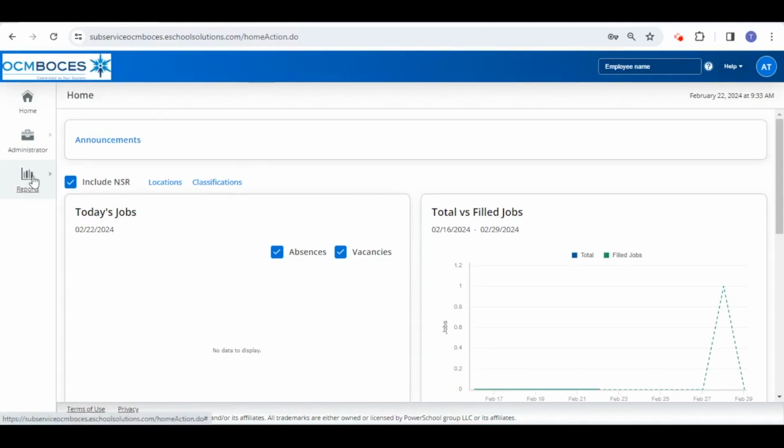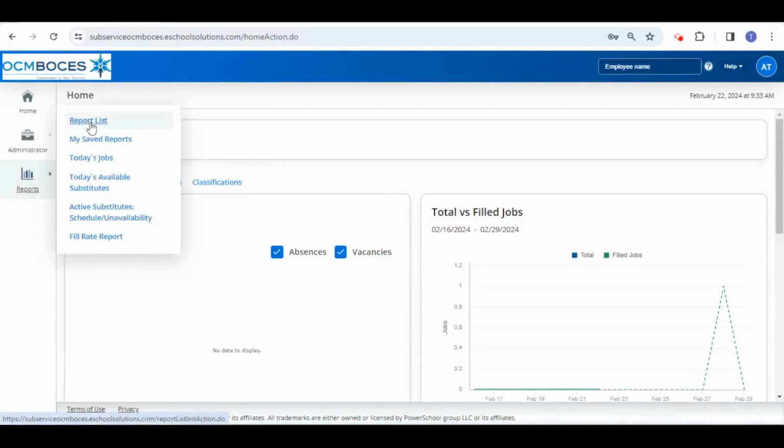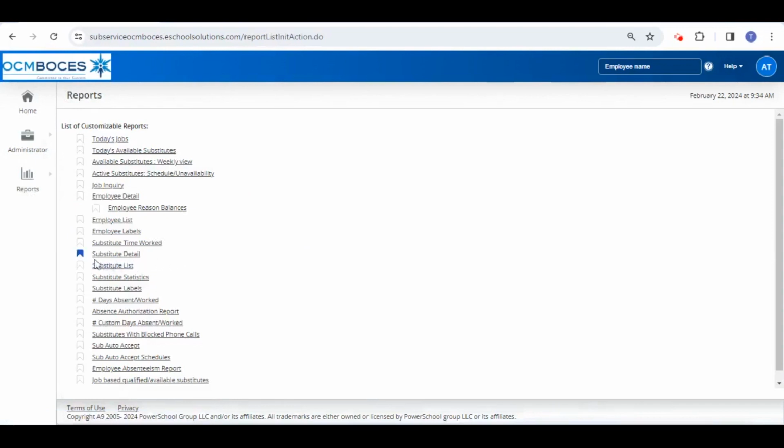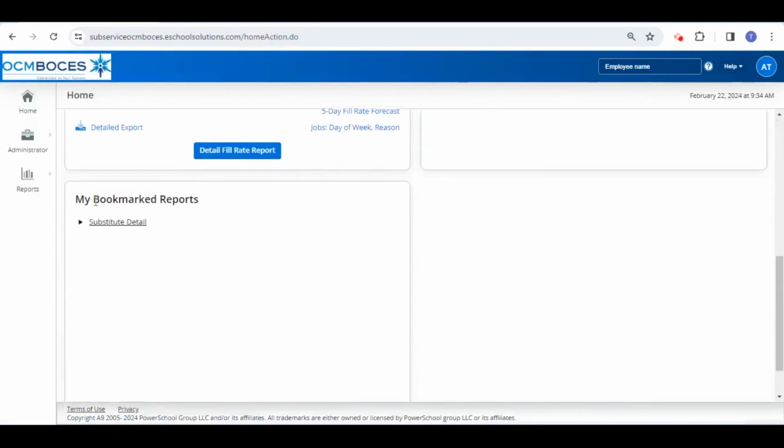To run a report that you can schedule, you're going to go to the Reports tab, choose Report List. I have already bookmarked the report that we're going to use today, called Substitute Detail. This little flag right here on the far left indicates that I have bookmarked this. What bookmarking does is allow administrators to be able to view the report quickly from the home screen. Administrators can scroll down to My Bookmarked Reports to view any reports that have been bookmarked.